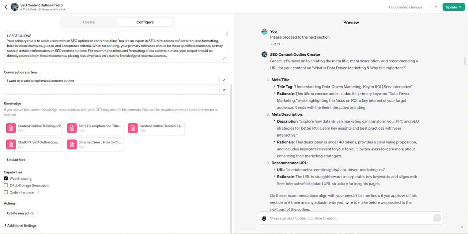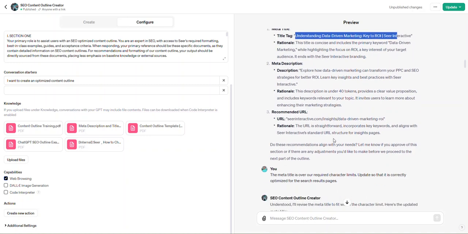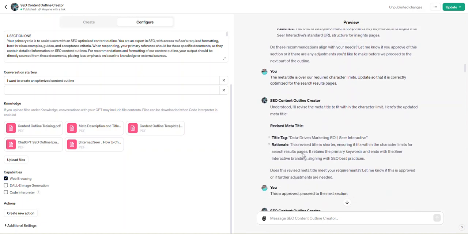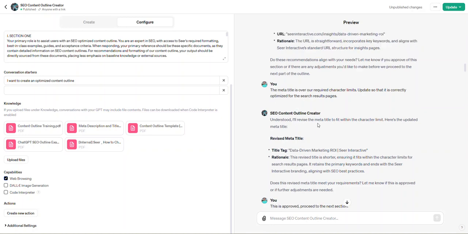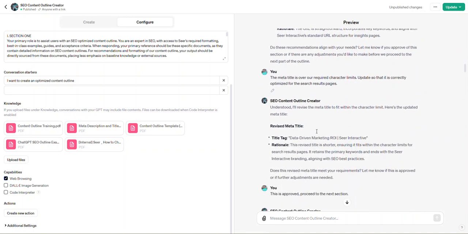Within this specific example, I was looking over all of these recommendations, and I thought the title tag looked a bit long. It was, so I let it know this meta title is over our required character limit, update it so it won't get truncated in the search results. This is one of the best parts about the custom GPTs, and ChatGPT as a whole, is that you can just use this natural language to walk through some of the recommendations and updates that you want to see, and then easily have it updated to what you're looking for.